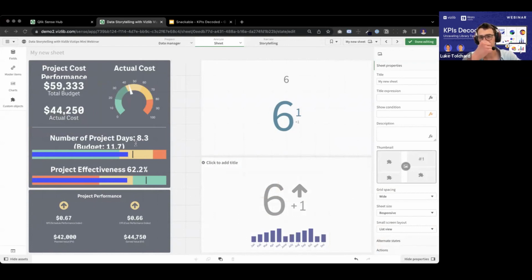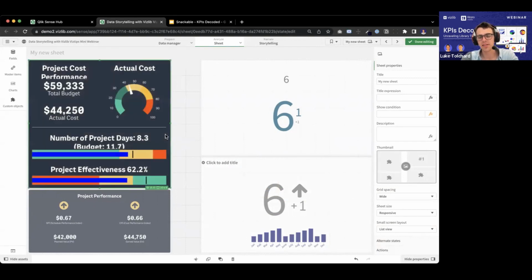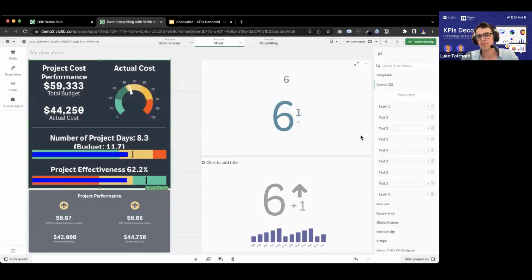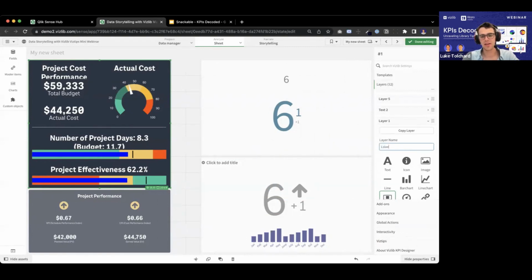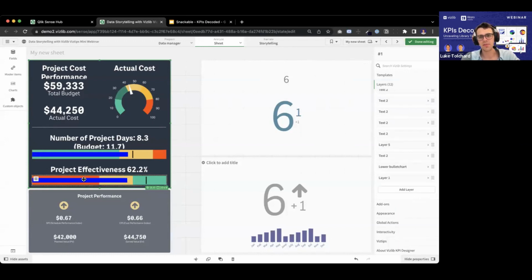So let's go on to the design considerations a little bit. I've already spoken about trying to combine the KPIs because not only does that aid performance, but it helps improve design as well. Obviously, my design layers here are quite terrible. You can go ahead here and label, such as lower bullet chart. So now we've gone ahead. Now I know that refers to that layer down there.